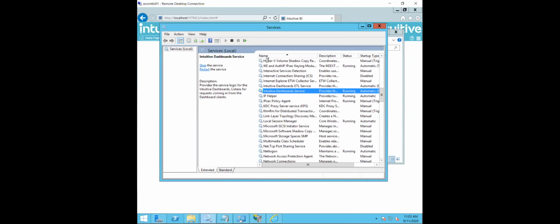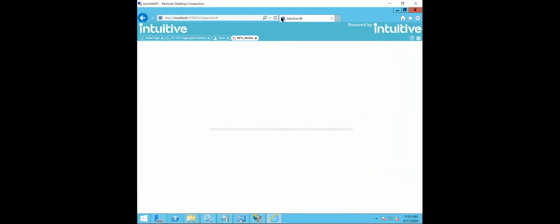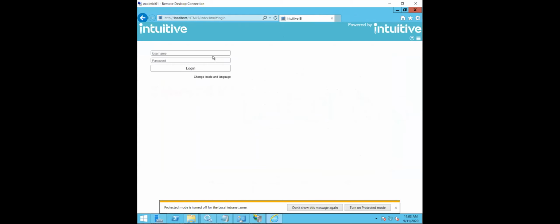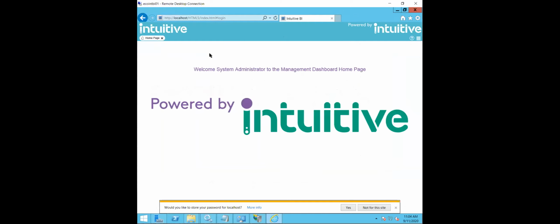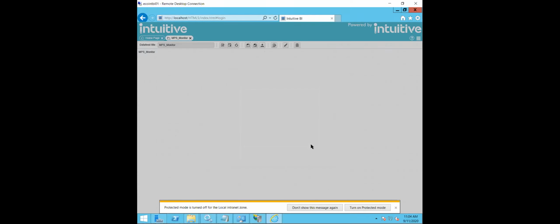Okay, it's probably a bit less than a minute. And then more than likely you'll have to refresh your browser, as it will log you out. Log back in as admin, and then go to the menu and data feed again. Edit data feed. In fact, if you just type in MPS at the top, it should search for it as well.